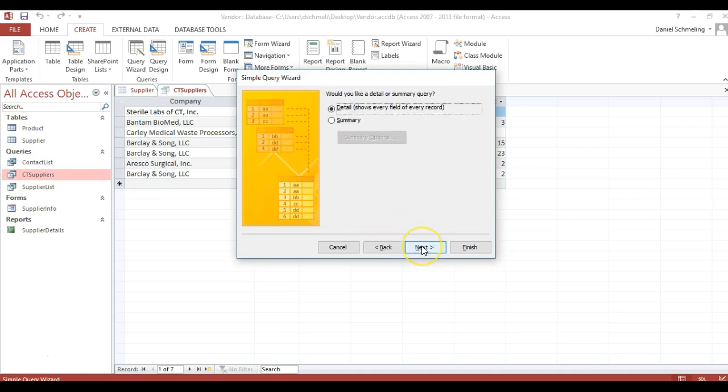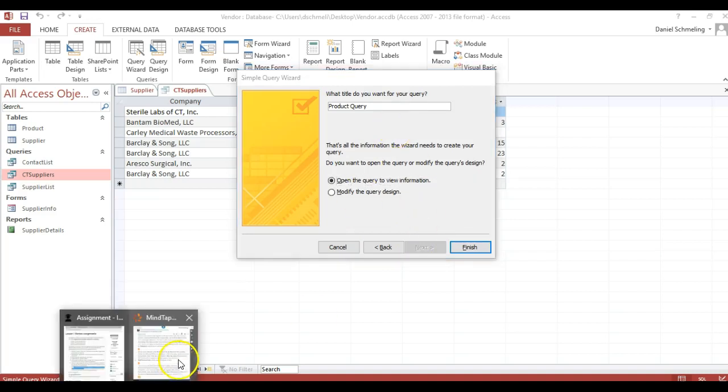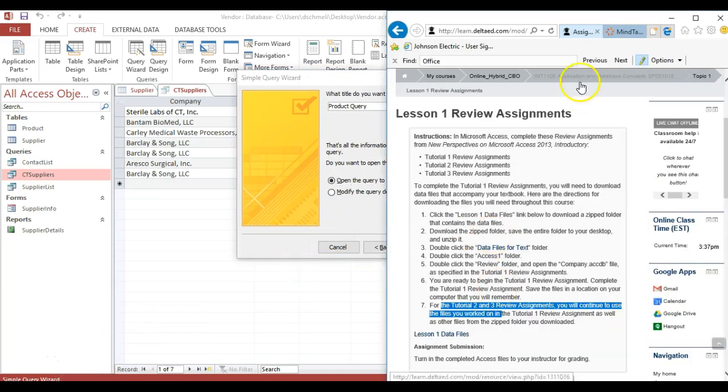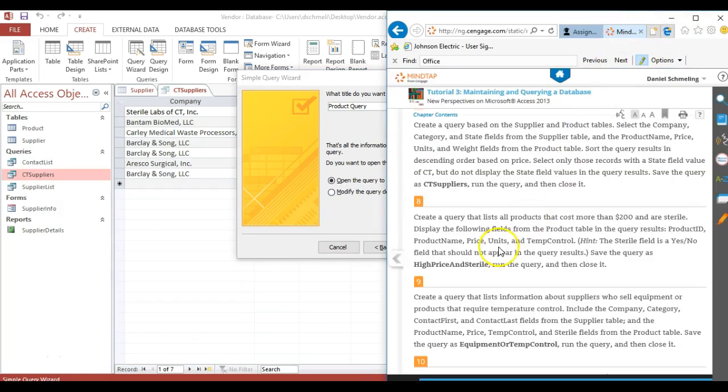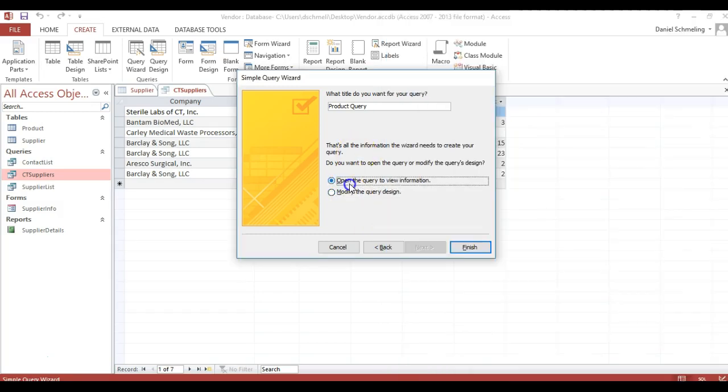Next, we're going to just leave all the defaults for now. We'll go ahead and modify it here in just a minute. And the name of it is high price and sterile. I'm not going to run the query this time. I'm going to modify the query design.